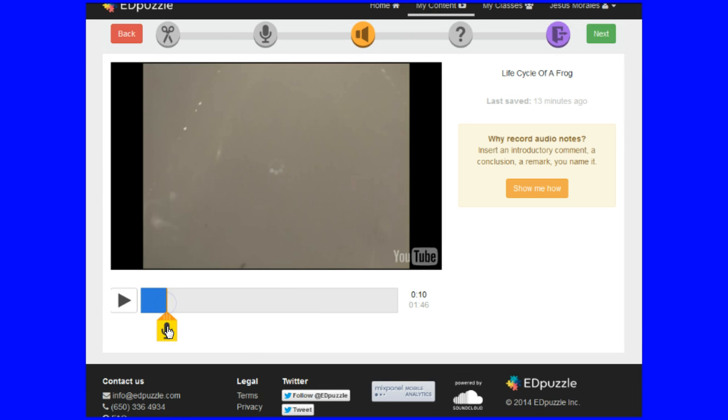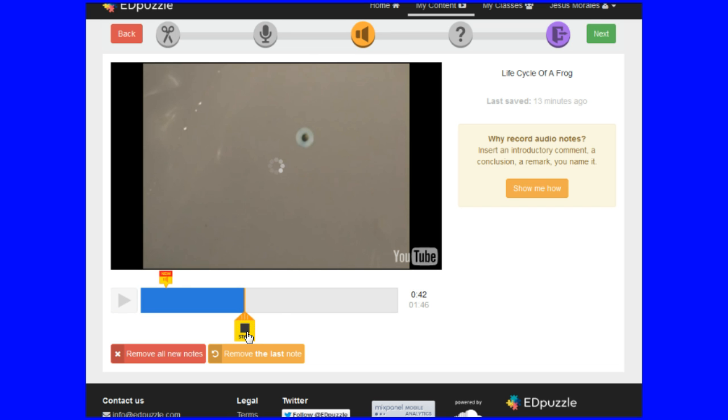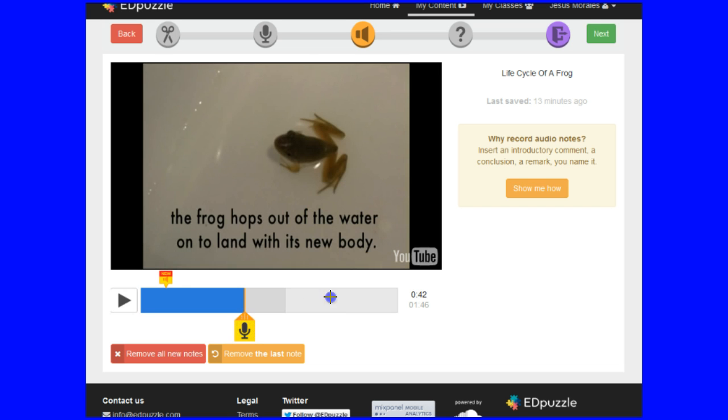Remember, you can add an unlimited number of notes anywhere on the video, and they can be as long as you like. The video will always pause so that students can hear your notes, and when it is done, the video will continue right where it left off.